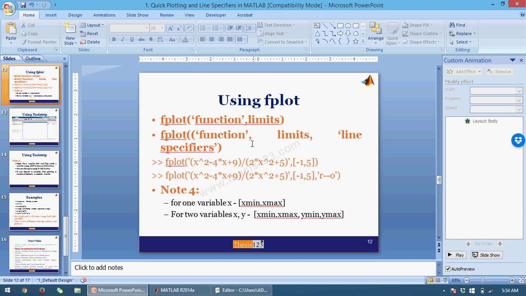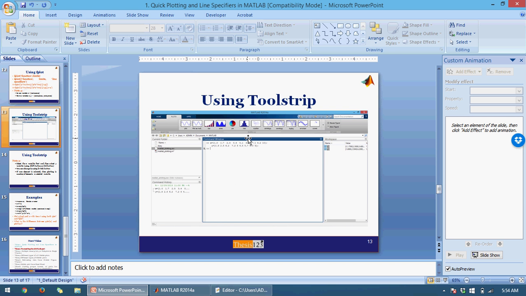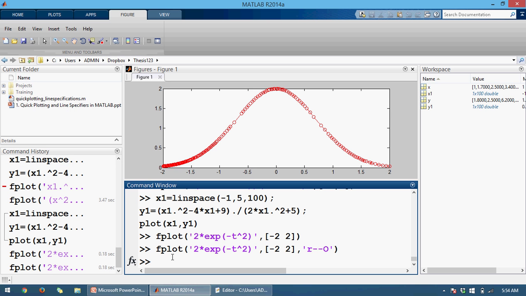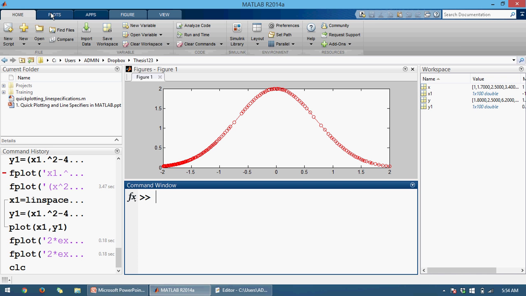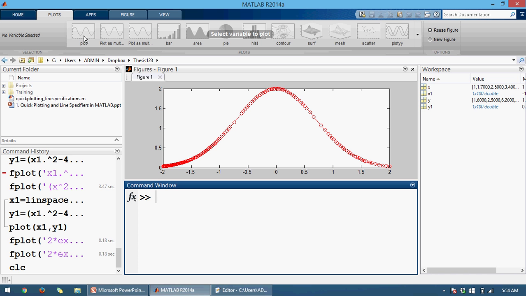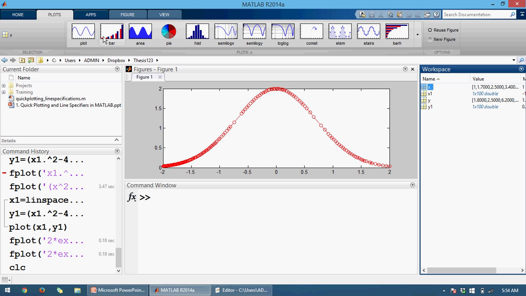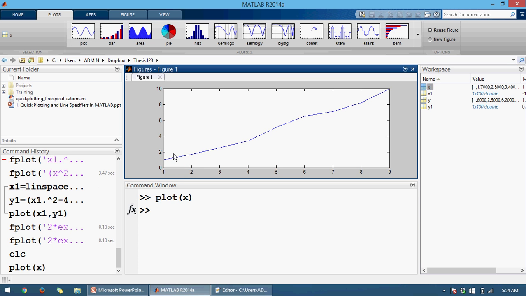Now coming to the next one, using the toolstrip. The third method is by using the toolstrip in the MATLAB main window. Coming to the MATLAB main window, you have all the previous variables here. Now I'm clearing this. If you come to Home, you will find Plots. There are different types of plots there. It says to select the variable to be plotted. If I plot only one variable x, it plots with respect to the number of values, 9 here, corresponding to the value of each one. So that is the plot.